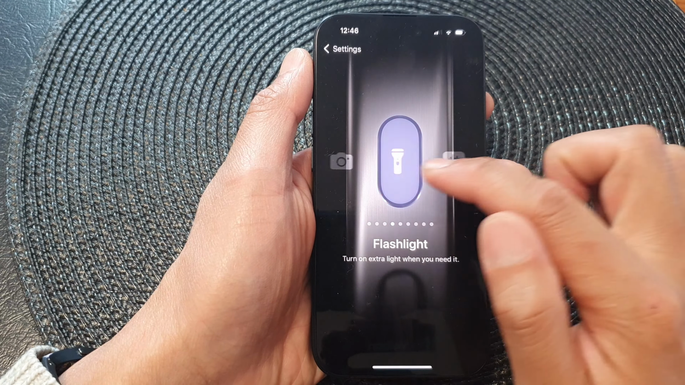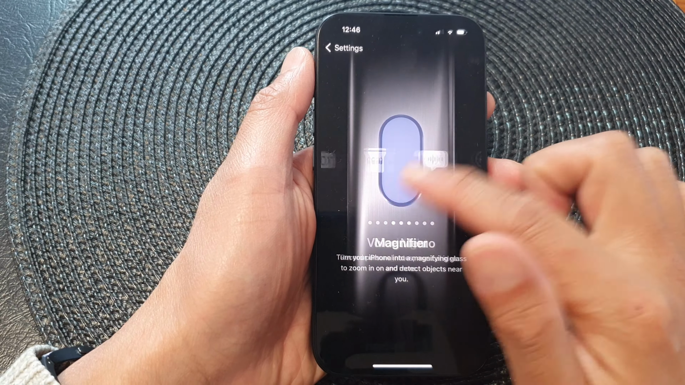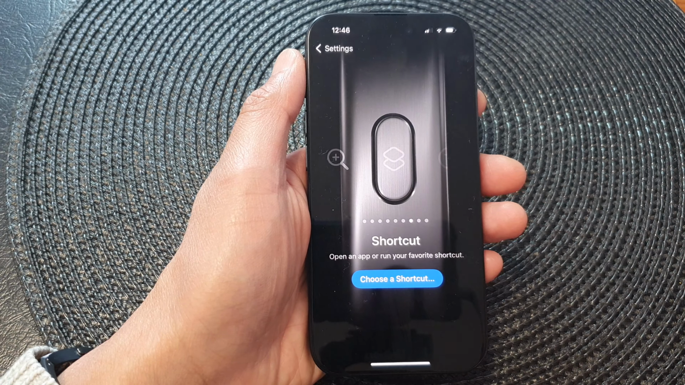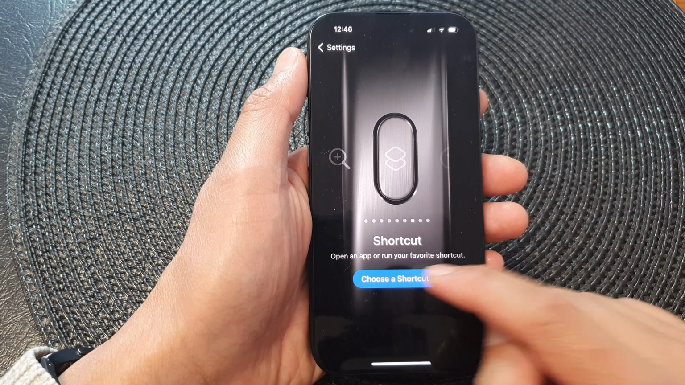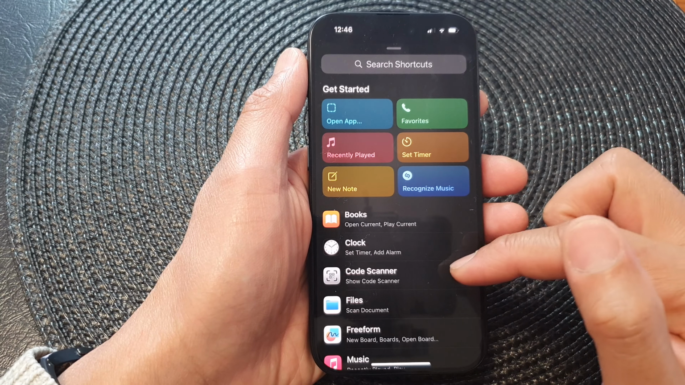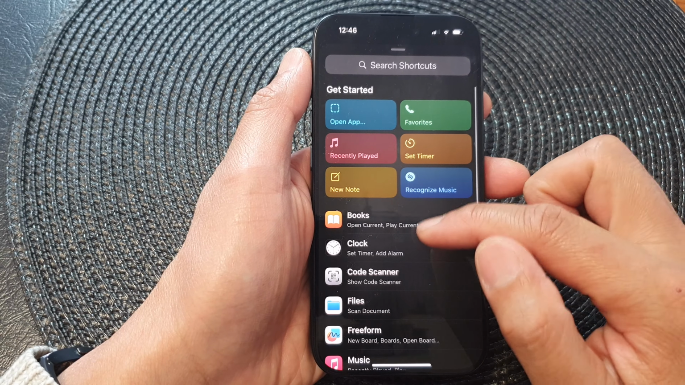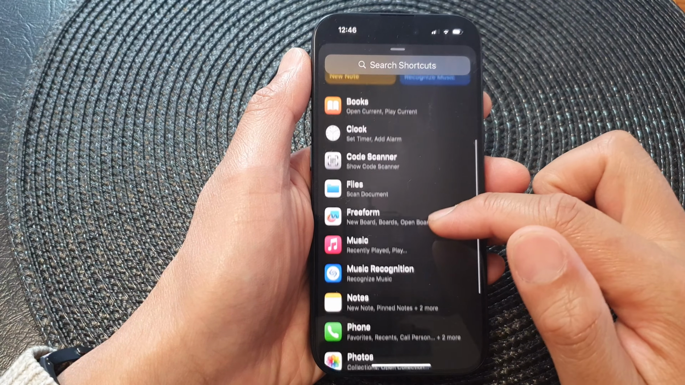In the action button setting page, swipe across until you can locate shortcut. Next, tap on choose a shortcut, and you can see in the list here there are a lot of different shortcuts that you could choose. So select a shortcut that you would like to use.